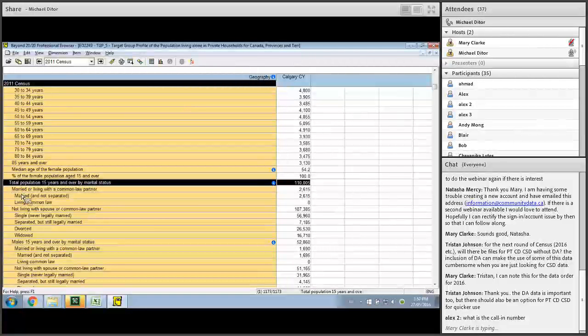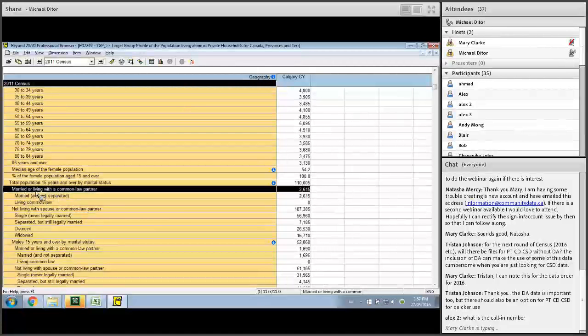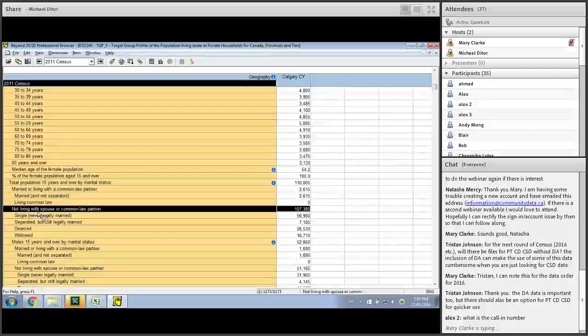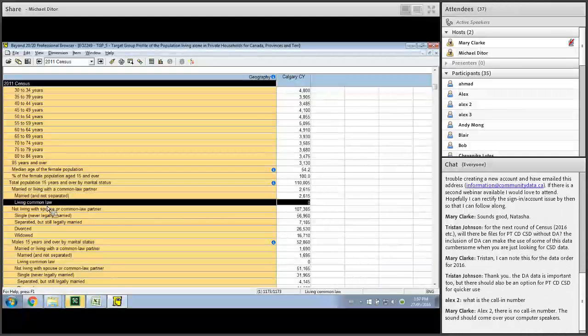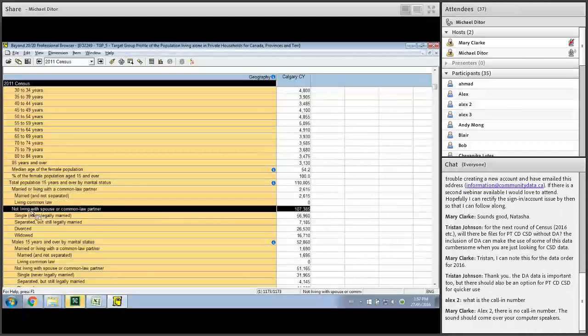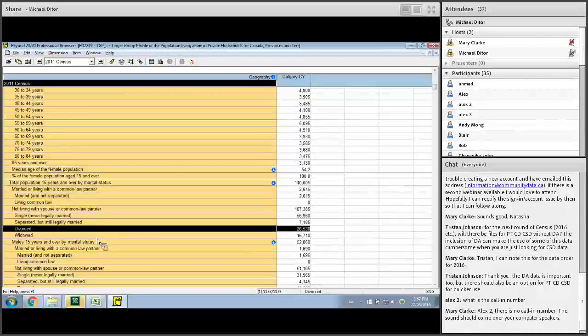Now, one space to the right, we've got married or living with a common law partner, and then not living with a spouse or common law partner. And so those are the same level. And then below married, we've got married and living common law. And below not living with a spouse or common law partner, we have single, separated, divorced, and widowed.